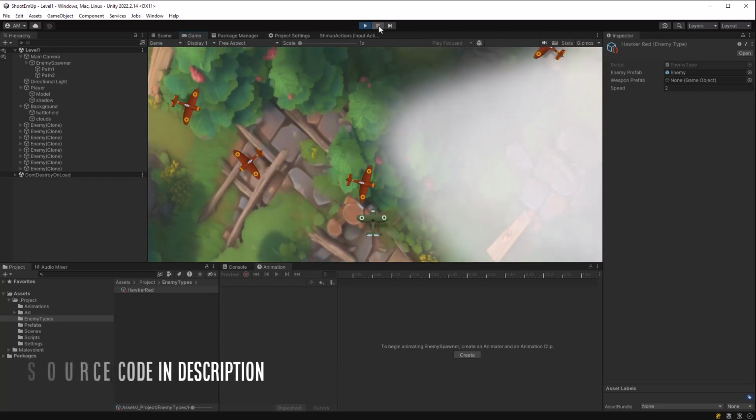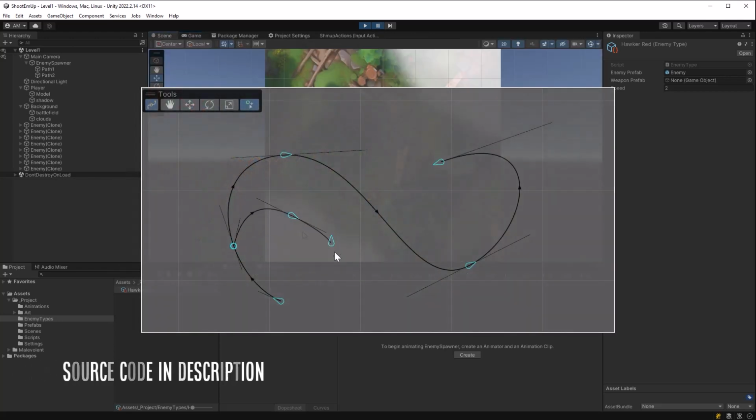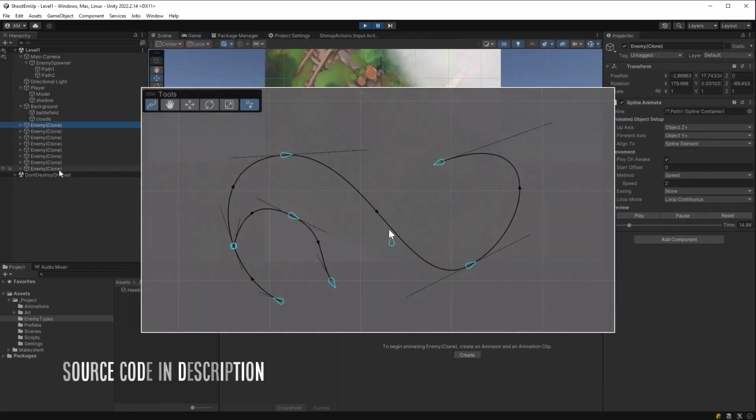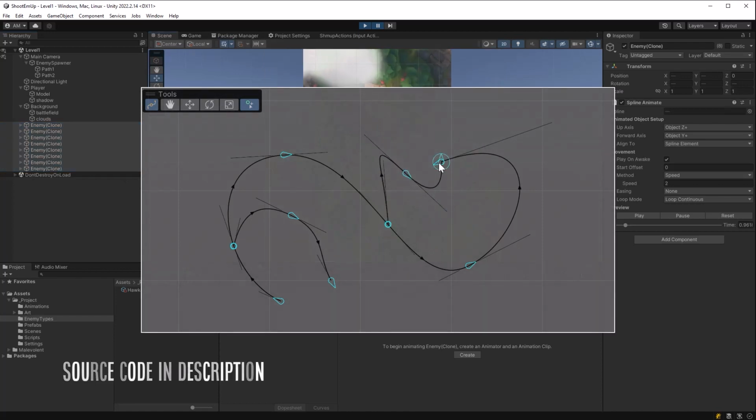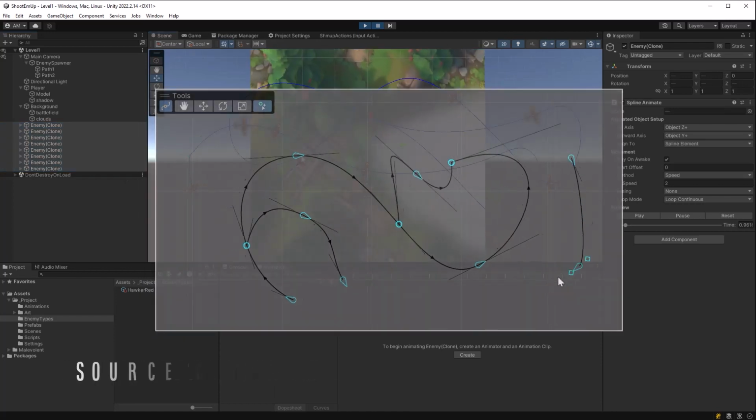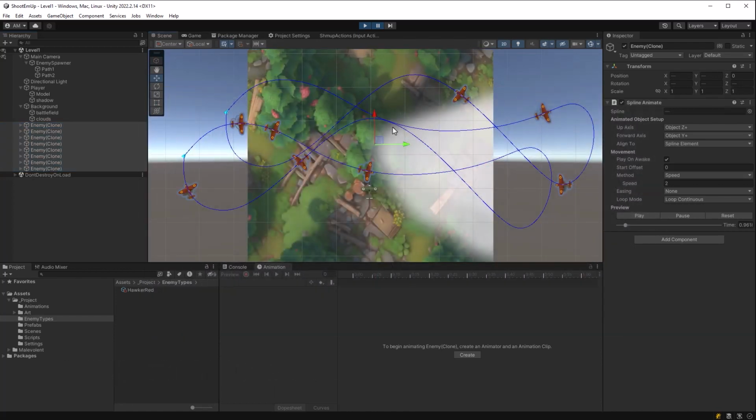Today we're going to be taking a look at the Unity Splines package. We're going to be implementing two game programming patterns, the factory pattern and the builder pattern. And we're going to be making an extension method and a few other cool things.